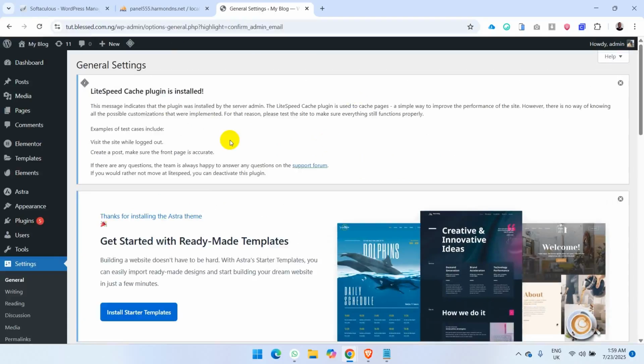So you can see this is how you change your username and your password directly from your cPanel if you are unable to log in to your website, but you have access to your cPanel. This is the way you can actually change your username and your password.